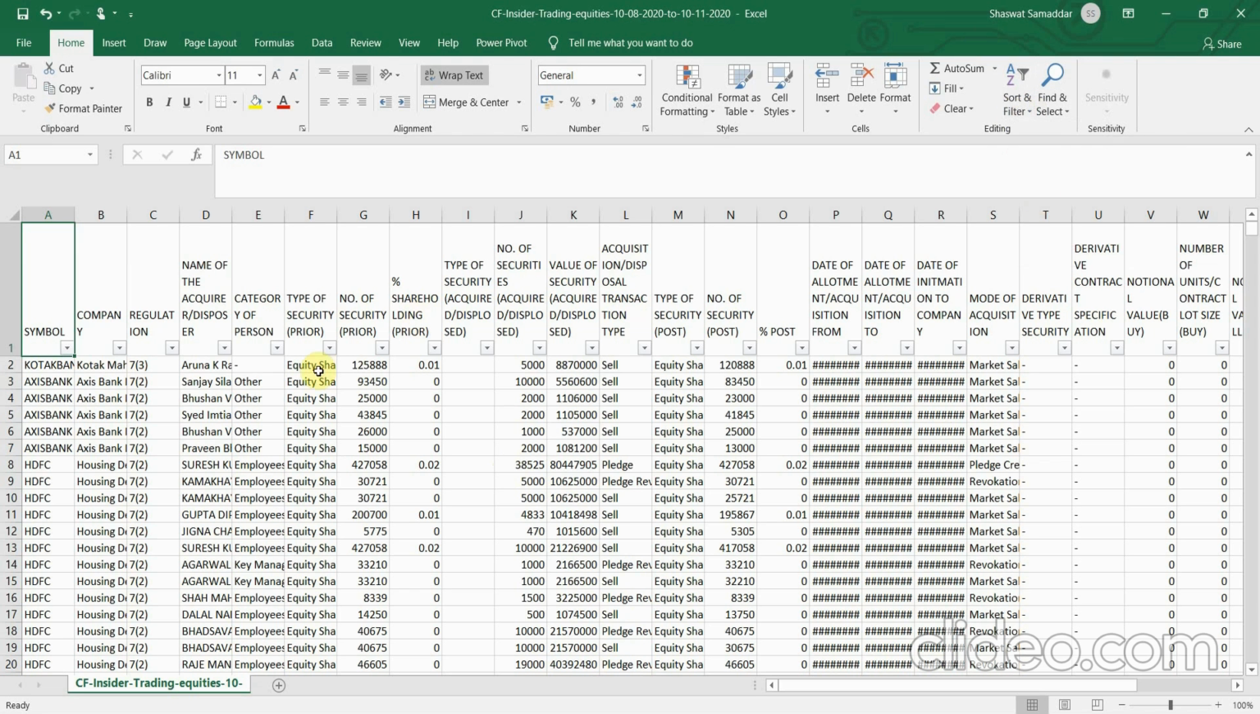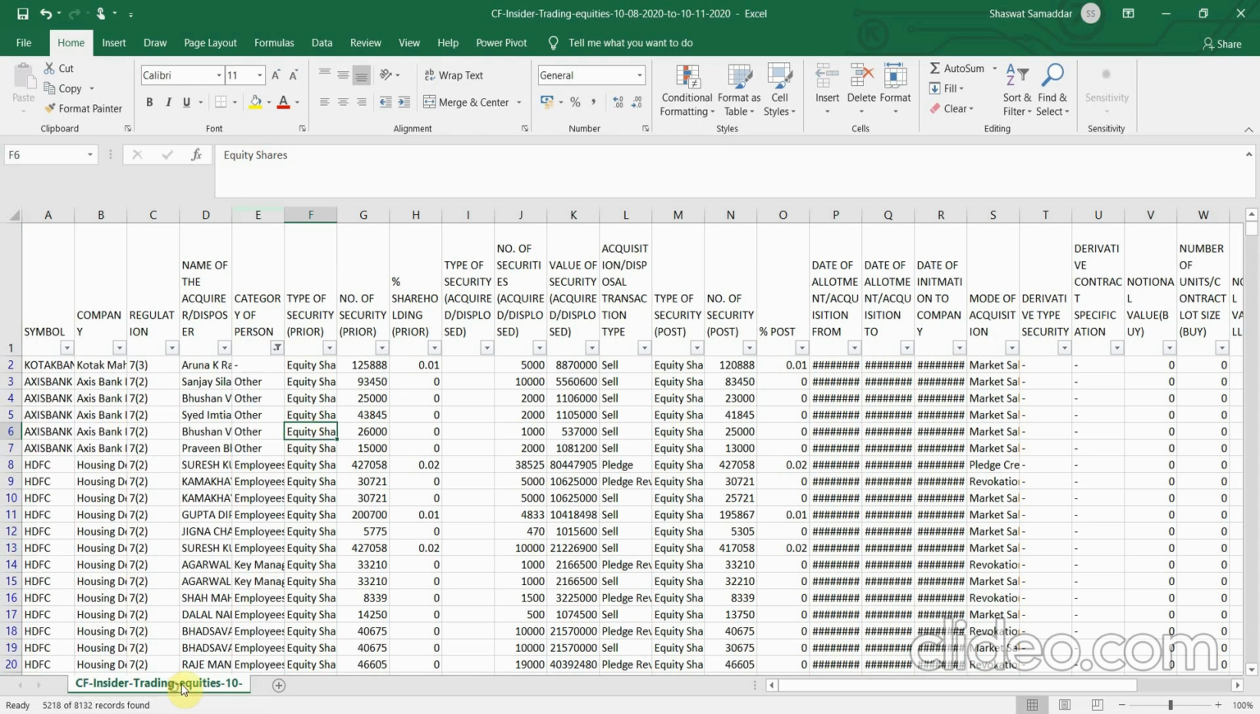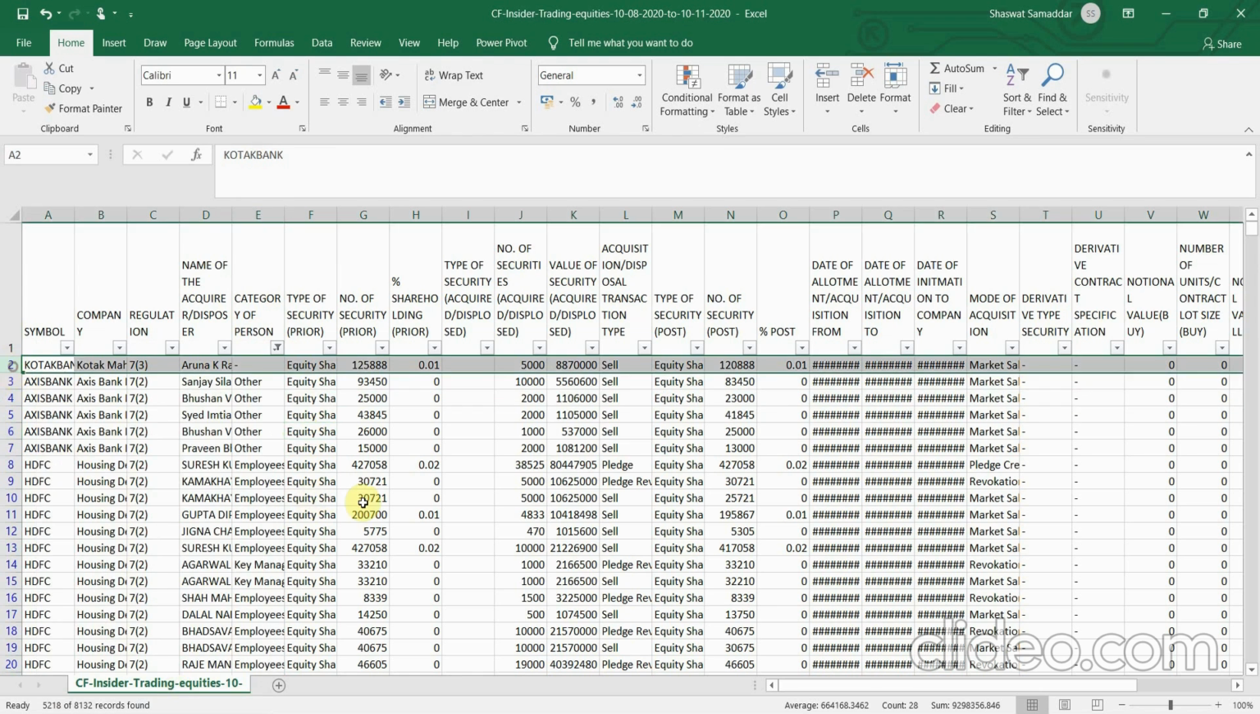Okay, the first filter which I will apply is on the category of persons, that is the E column. In the category of person, I only want the category of person as promoter or promoter groups, nothing else. I don't want key managerial personnel, employees, director, etc. I only want promoter or promoter groups. So let me go ahead and delete all the data which contains otherwise.